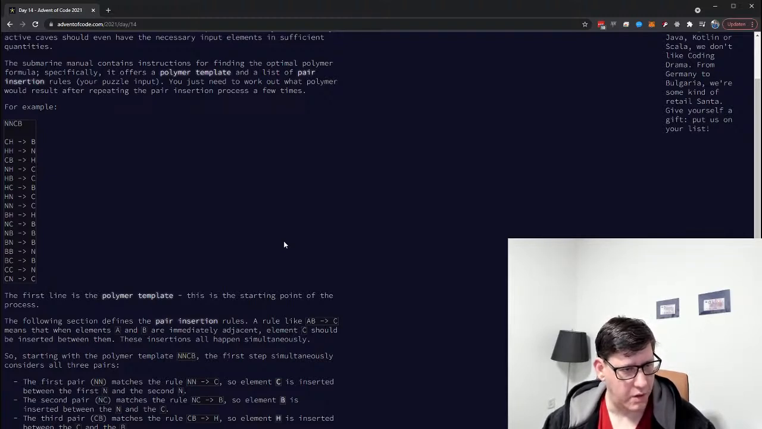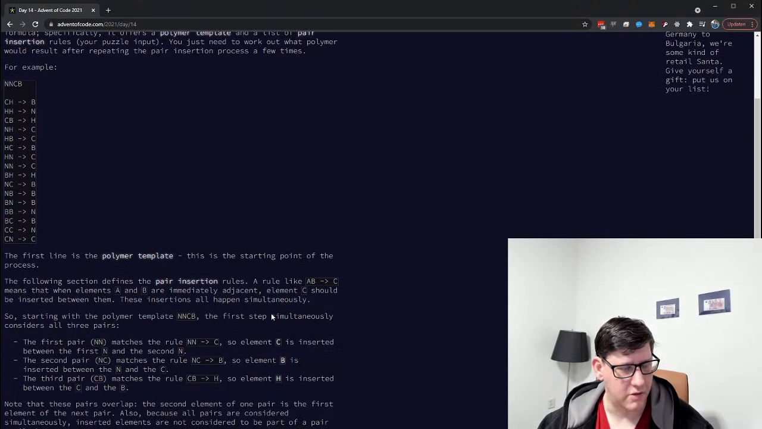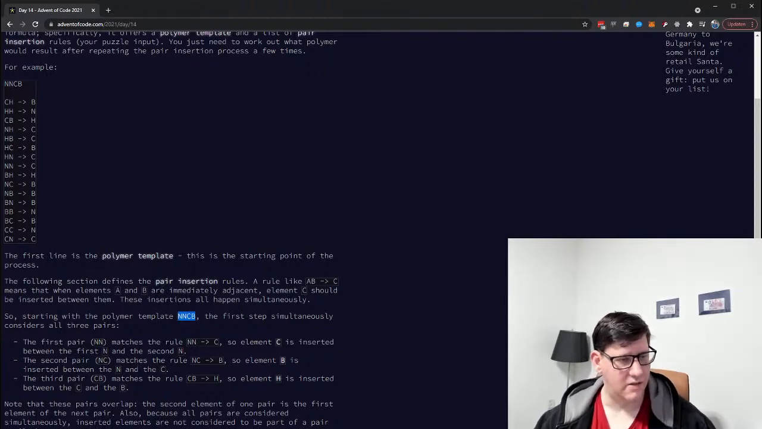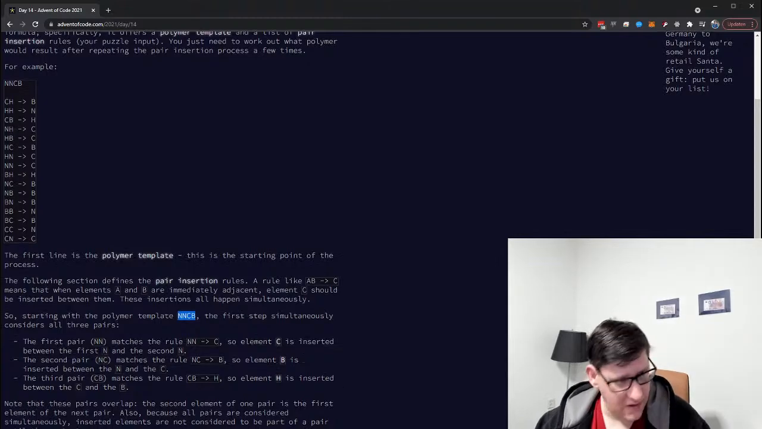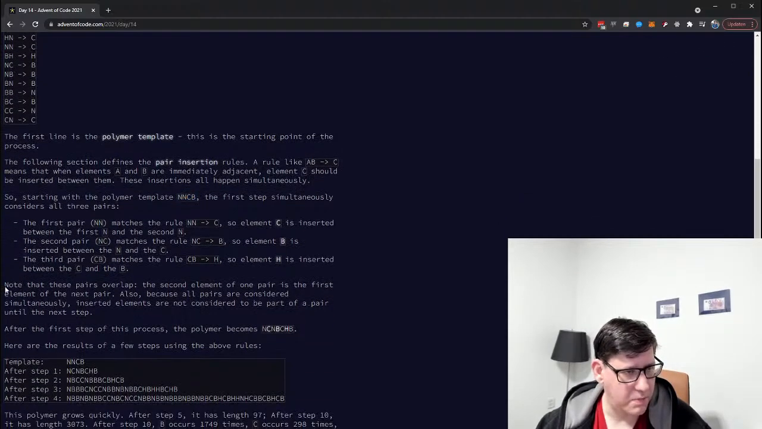So, starting with the polymer template NNCB, the first step simultaneously considers all three pairs. Okay. The first pair NN matches the rule NN -> C, so element C is inserted between the first and the second. The second pair NC, let me see. So we have NN, NC, and CB. Okay, the second pair NC matches the rule NC -> B, so element B is inserted between the N and the C. The third pair CB matches the rule CB -> H, so element H is inserted between C and the B. Note that these pairs overlap.